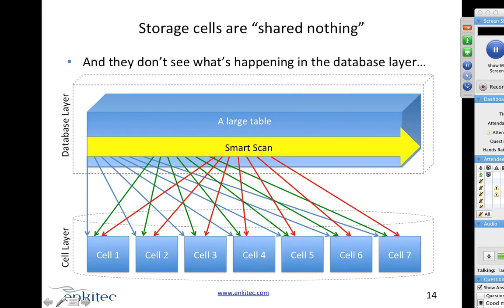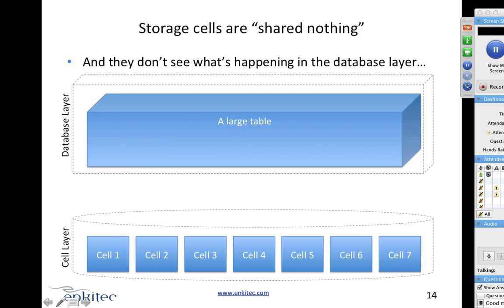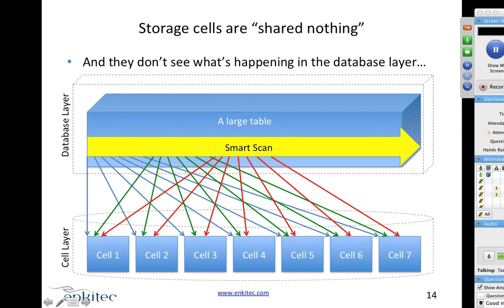I will go back to the previous slide here. Let me be here because it's not about the slides. I want to go to the demos. So one thing, why the smart scans can be so fast, is because you don't have one storage cell only. You have 7 storage cells in this configuration.